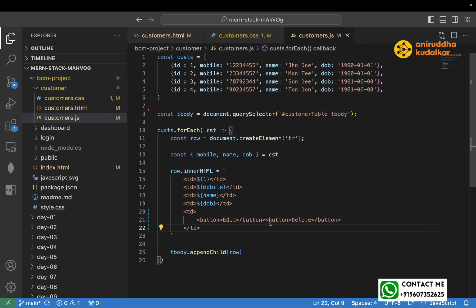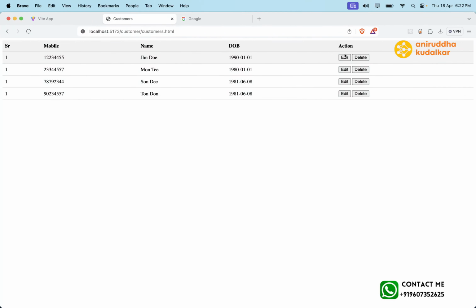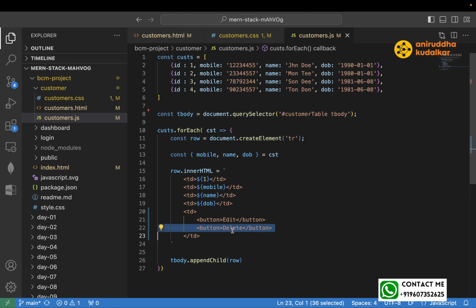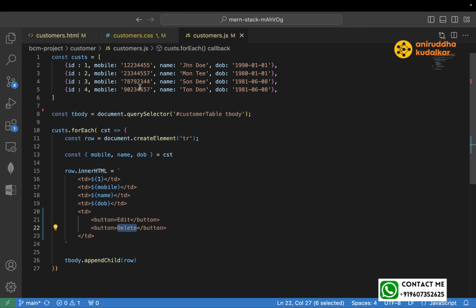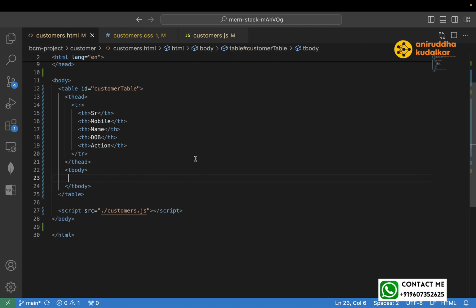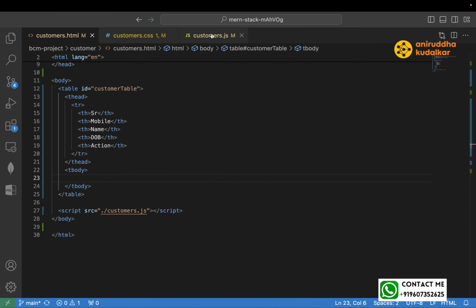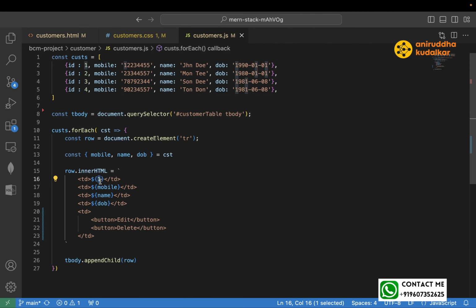This is the TD. These are the two buttons, edit and delete. Now if I click on delete, the particular row should be deleted from this list. Now see how to do that. If you click on delete, this row should be deleted. Okay. So presently we have statically written one.